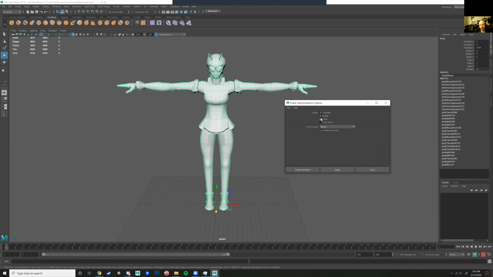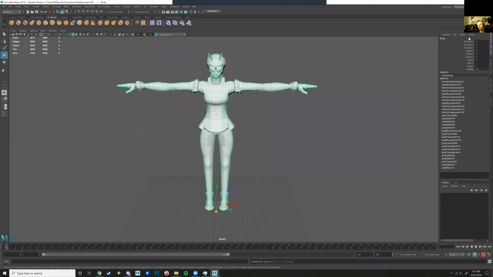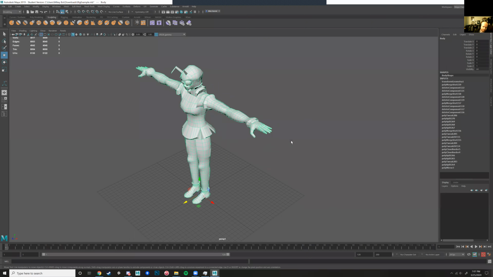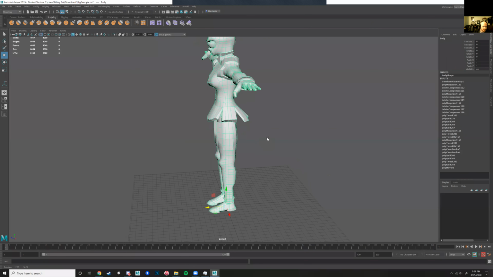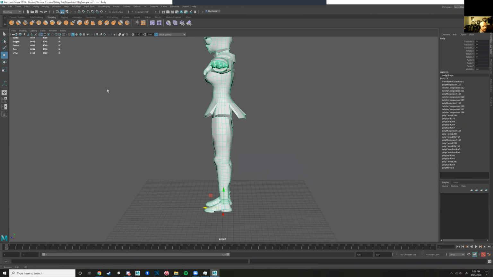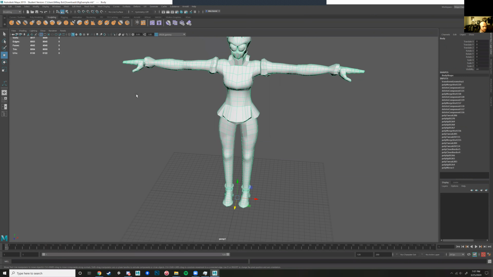And I'm just making sure that translate, rotate, and scale are all checked. And these settings are the same as well. Yeah, so just translate, rotate, and scale are the main ones though. And then you click freeze transforms, and then you'll have nice clean values in here, 0s and 1s. And our scene is pretty much cleaned up.